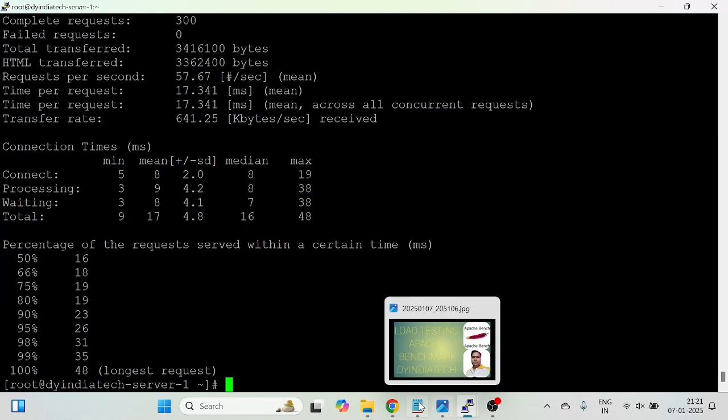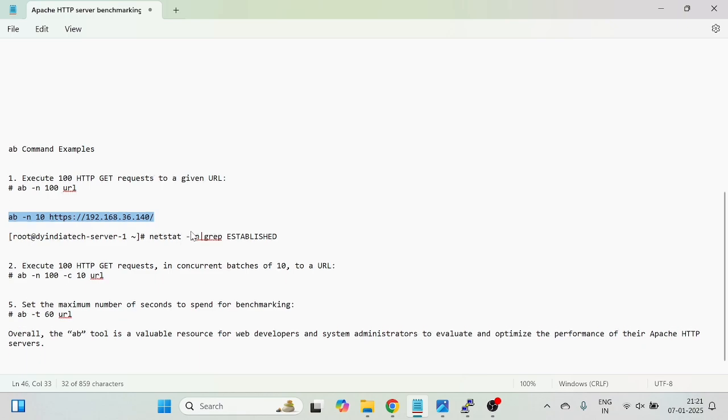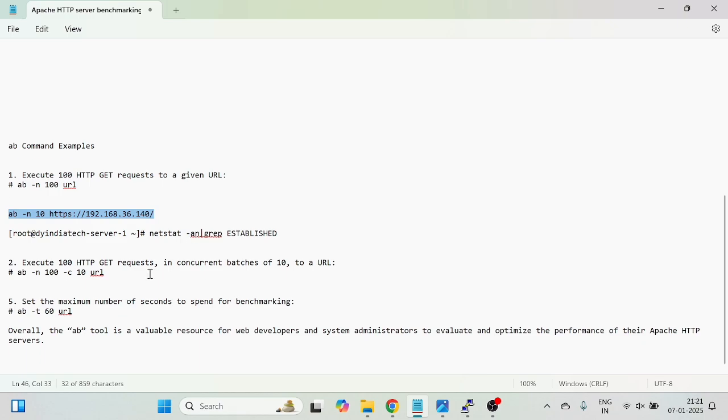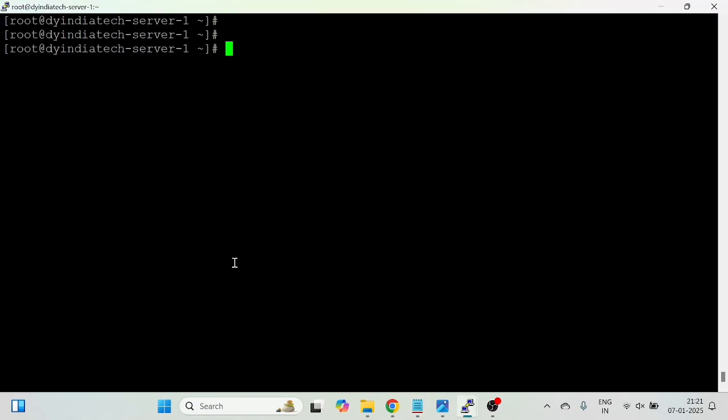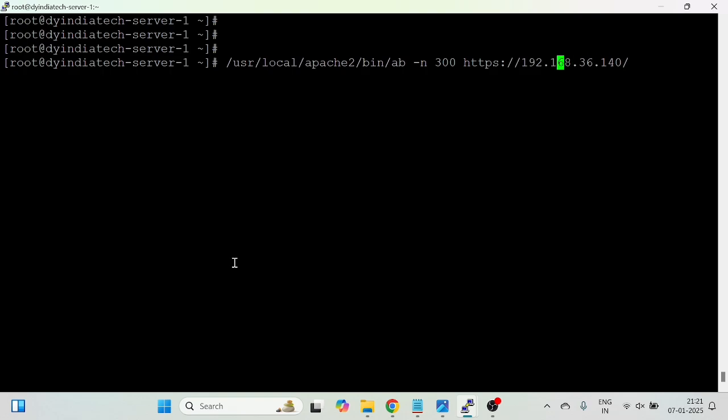So let me show you the concurrency. Here, C is for concurrency. We can use it in the same command. Let's say we want to proceed with 10 requests at a time, and a total of 300 requests.